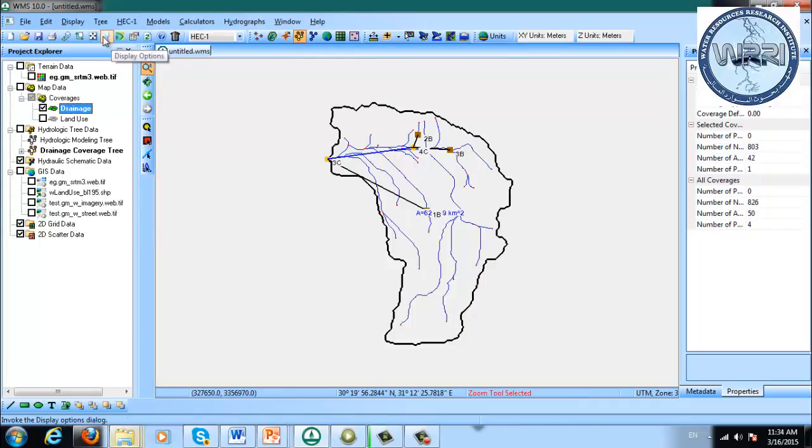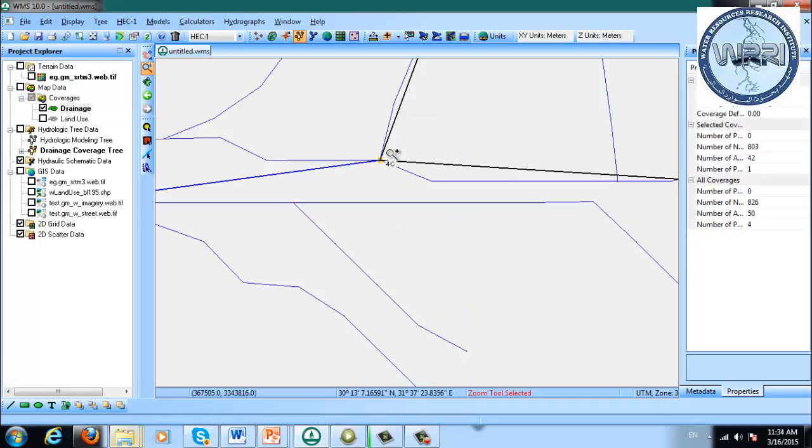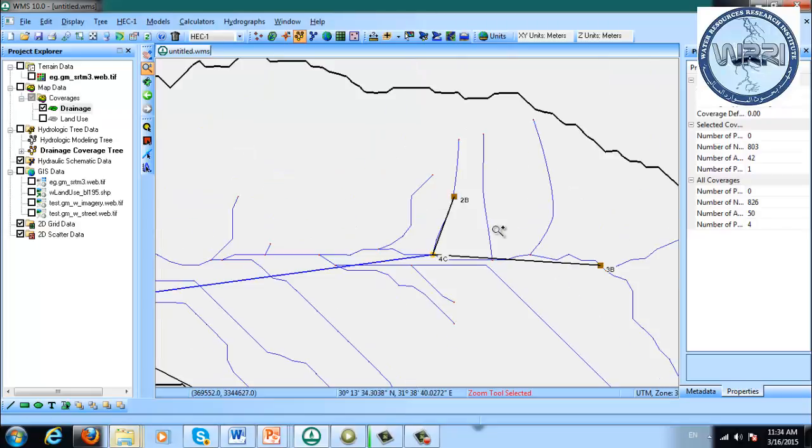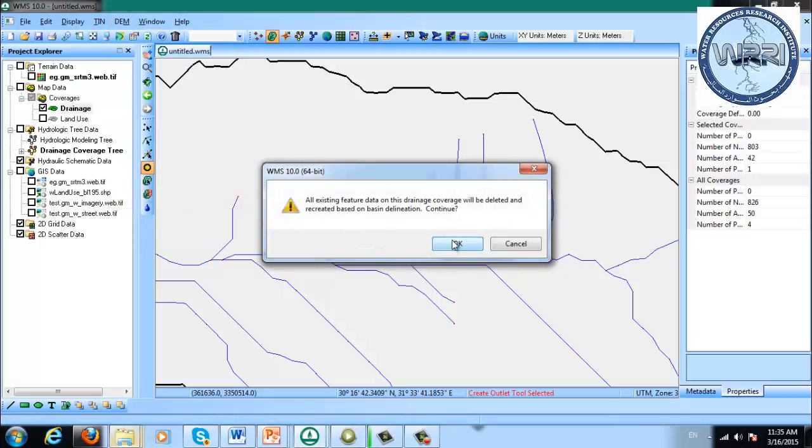And in this case, it looks like I have an extra outlet point here, and that's probably why I was getting that error message. So I have this outlet point, and you'll notice that this outlet has two arcs going upstream from that outlet. Because of that, WMS created a basin for each of those arcs. In fact, I probably need to redelineate my watershed. Let's redelineate my watershed.